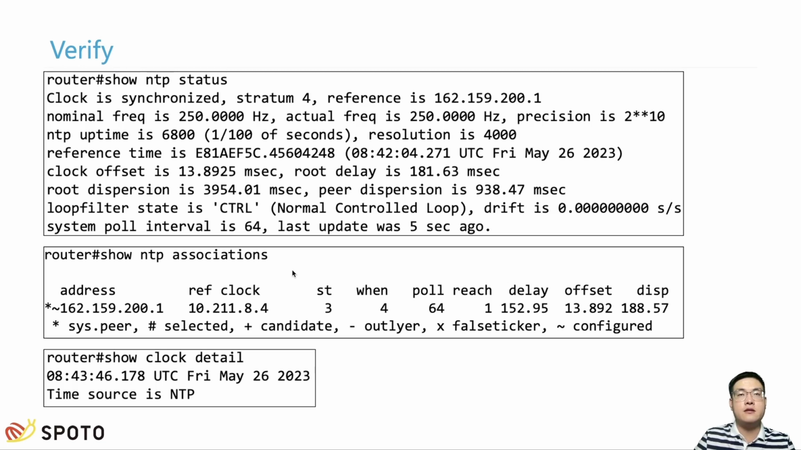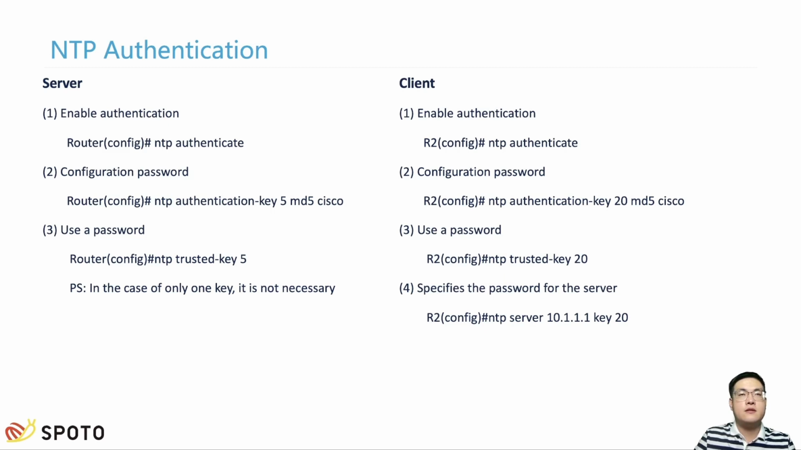After you configure NTP, you can check it in the following way. Use the show ntp status command to check whether the clock has been synchronized, and the show ntp associations command to view NTP peers. The use of an authentication mechanism in NTP is critical in preventing an attacker from tampering with time information. The configuration is shown in the figure.